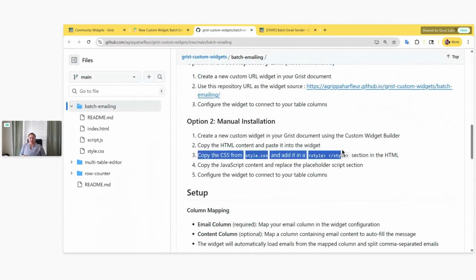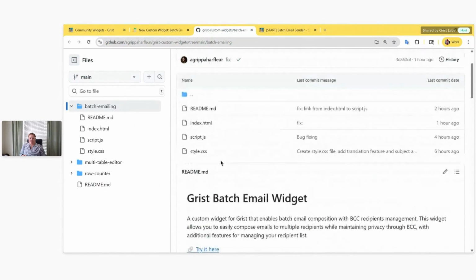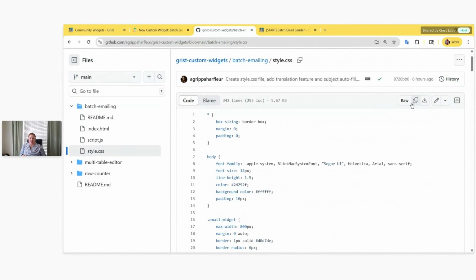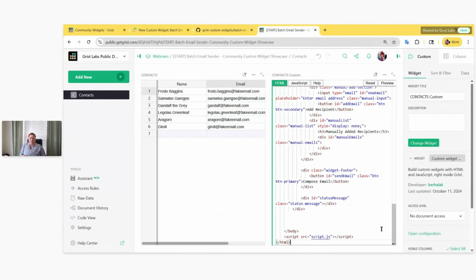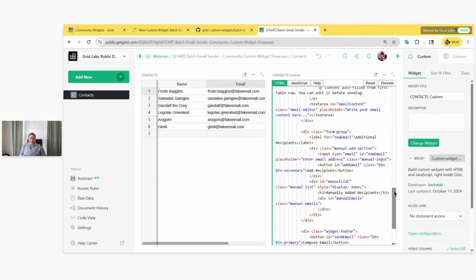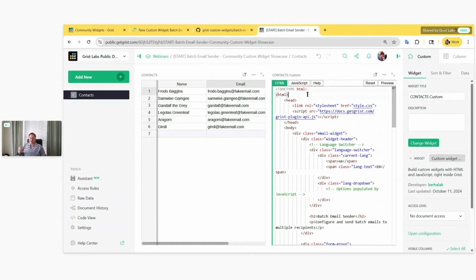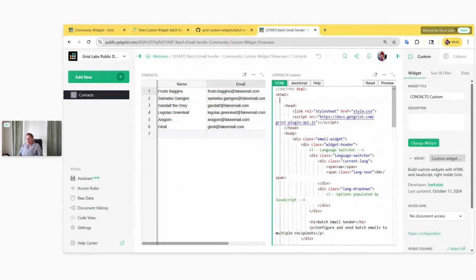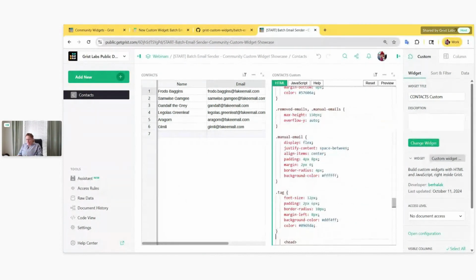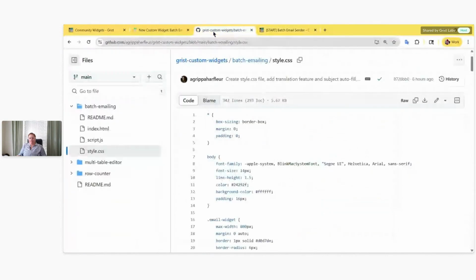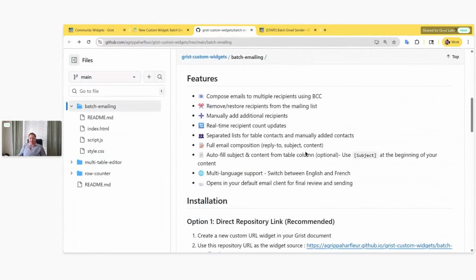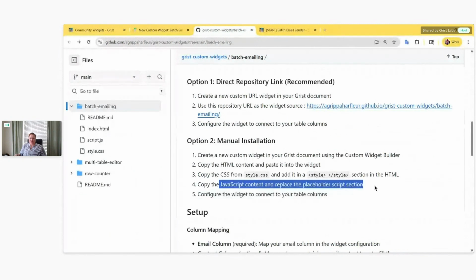Next, it says copy the CSS and add it in a style section in HTML. Copying that. Do this right at the top. Again, if you don't want to do these steps, you can just use the widget URL. So I just pasted it. I'm adding the style tags around it. That's it. Okay. Go back, see what the next step is. And now I just copy the JavaScript content, and then you configure your widget.